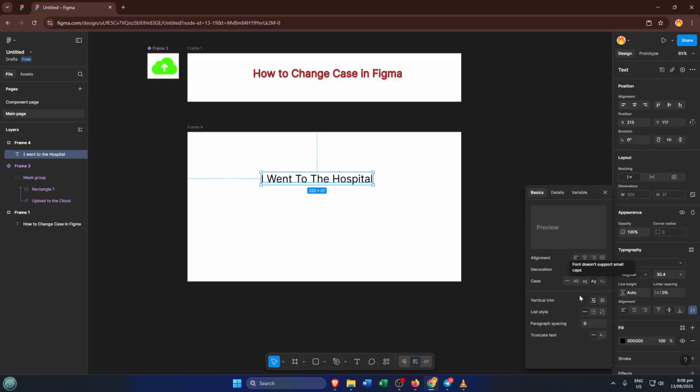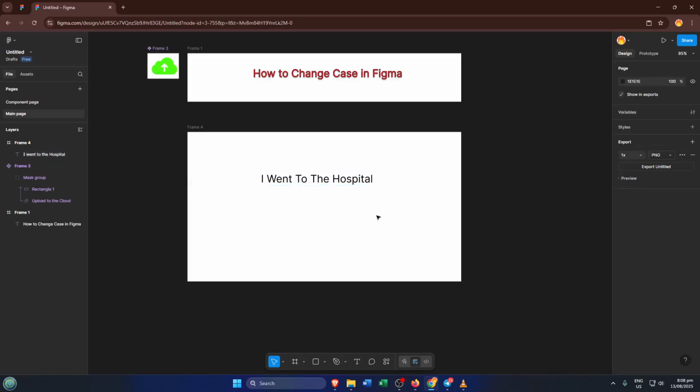So that's it, simple, right? Don't worry if you don't see the changes immediately. Sometimes Figma updates can take a second depending on your internet connection or the size of your file. And if you ever want to switch things back, it's just as simple. Remember, the great thing about Figma is how non-destructive these changes are. You can keep experimenting without fear of messing up anything permanently.